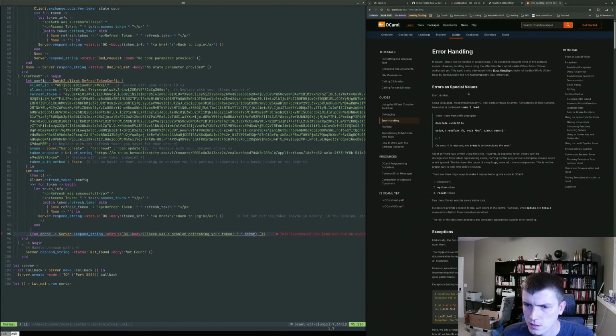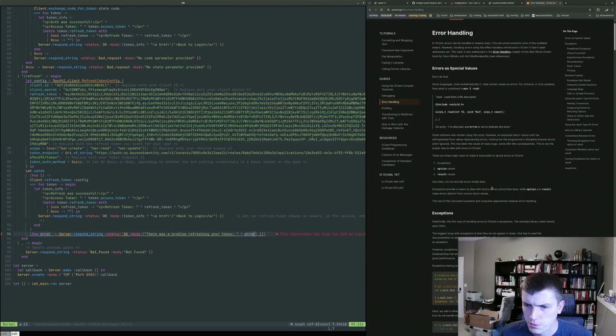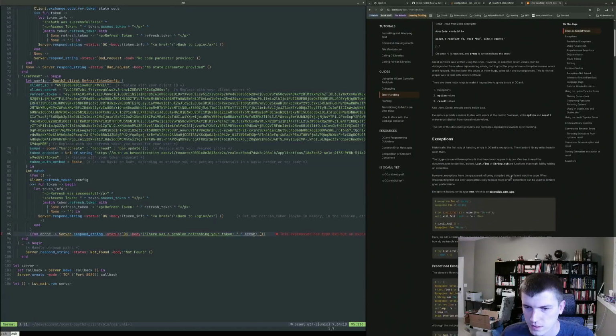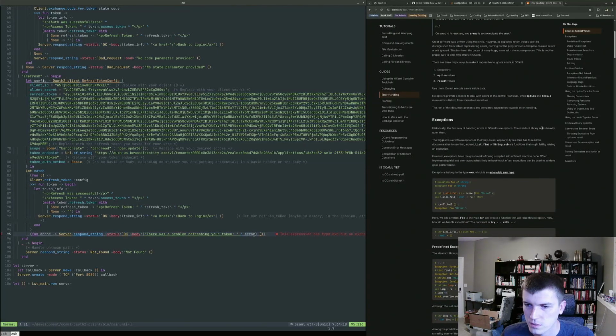Neat. All right. There are 3 major ways to make it impossible to ignore errors. Okay. Use them. Do not encode errors inside data. Okay, good. Exceptions. Historically, the first way of handling errors in OCaml is exceptions. Standard library relies heavily upon them. They don't appear in types.